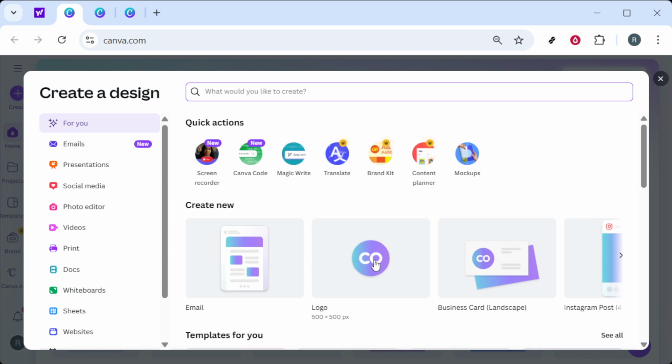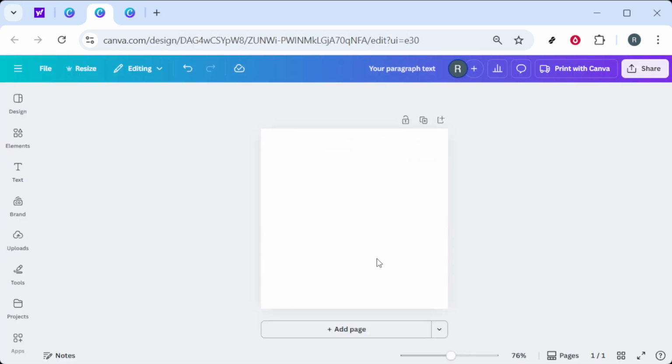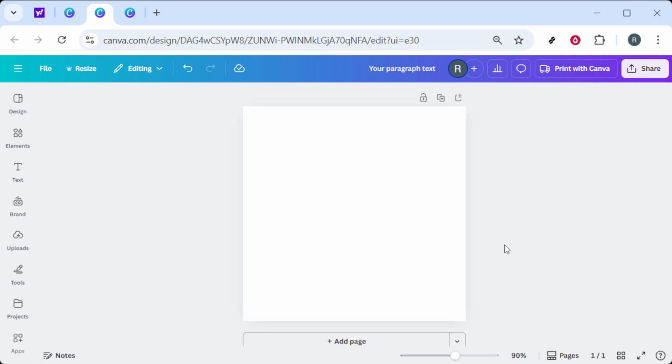In the design options, choose Logo. This sets you up with the right canvas size and unlocks logo-focused tools and templates, which is perfect for building a brand identity for a marketing business.